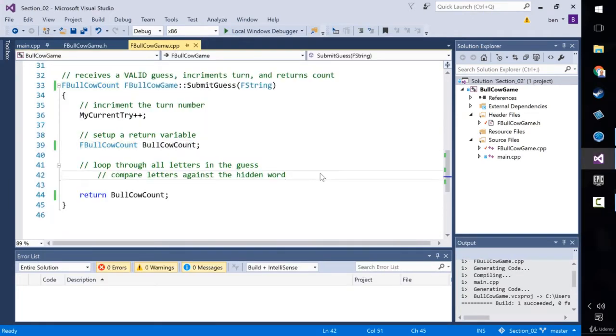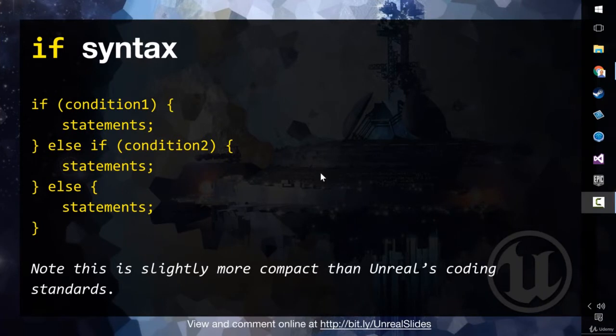fantastic. All right, so now we need to make this algorithm actually work. So before we dive into the algorithm, let's go a little bit further and introduce you to an if statement, because you're going to need that in the algorithm, and then we will write the algorithm in pseudocode and then actually make it happen. So this is an if statement.